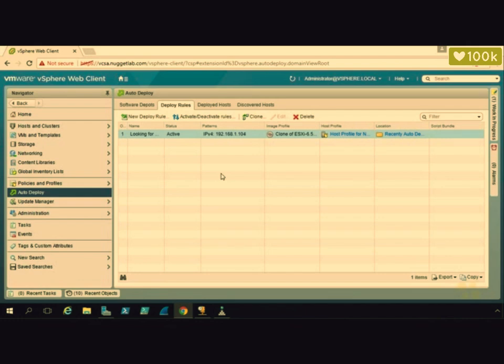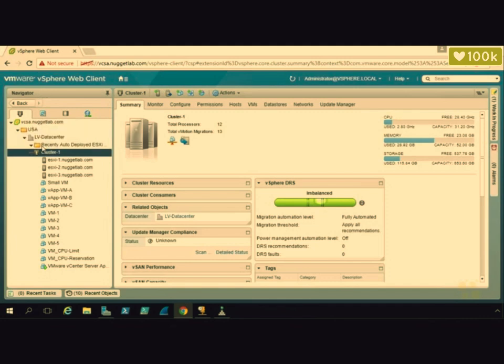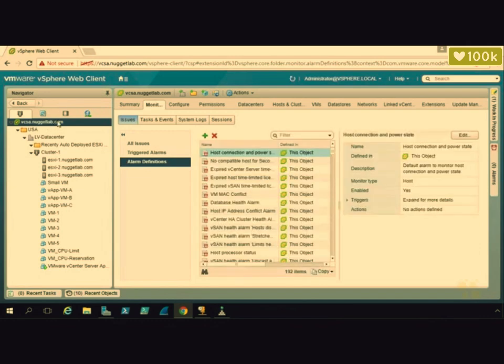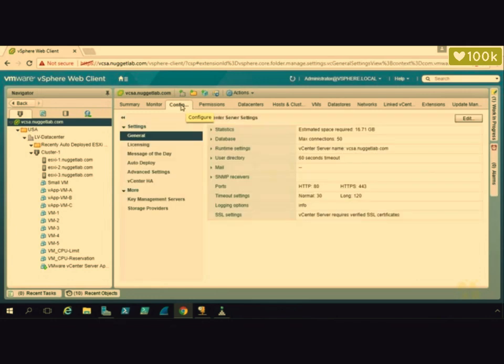Fantastic. So one of the pieces that we need to solve also is the boot files, the network bootstrap program that's going to be on our TFTP server. And the vSphere web client has made it really easy to get that information. Over here on the left, if we click on the host and clusters, here in the navigation pane, if we click on the vcsa.nuggetlab.com, our very topmost object here in our vCenter environment, and then if we click on the configure tab regarding vcsa.nuggetlab.com, under settings, we have an option right here for auto deploy.